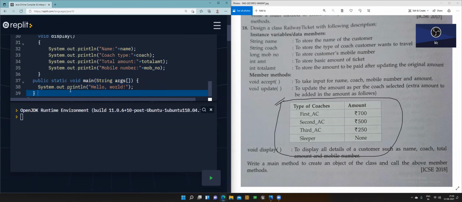Now in the main method, you have to create the object of the class. Class name is RailwayTicket. Object name is obj equals new RailwayTicket semicolon. So we have created the object. Now we will call the methods: object name, then the method name.